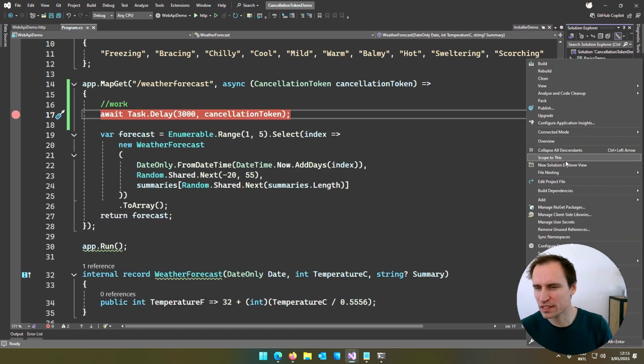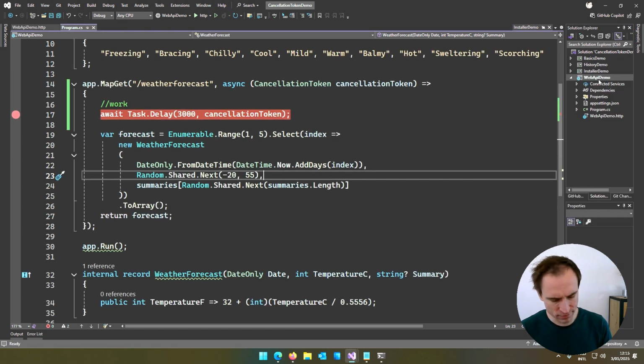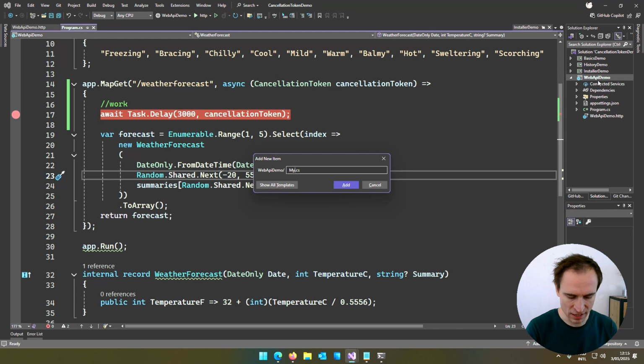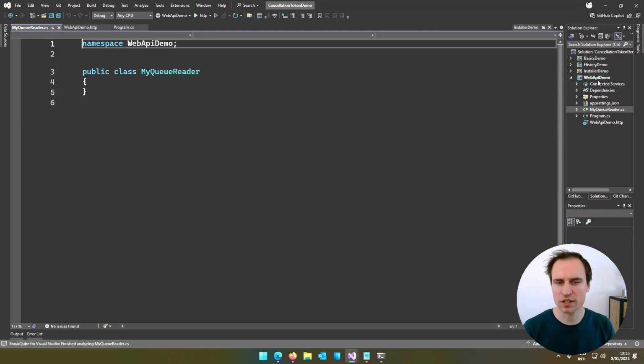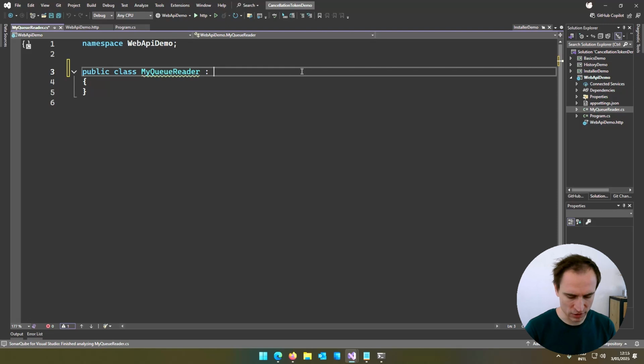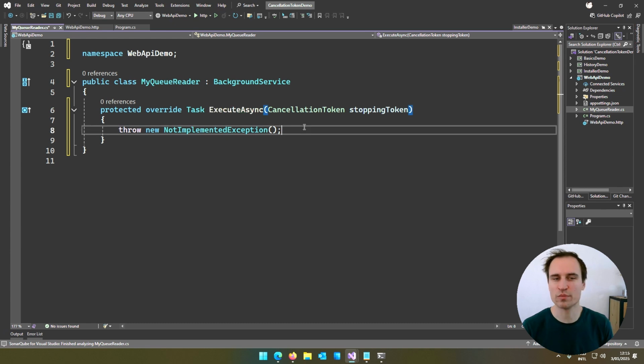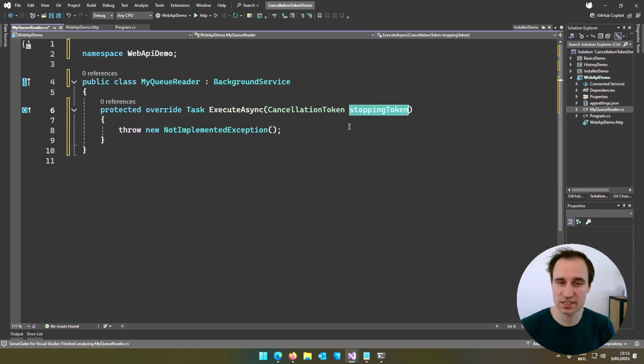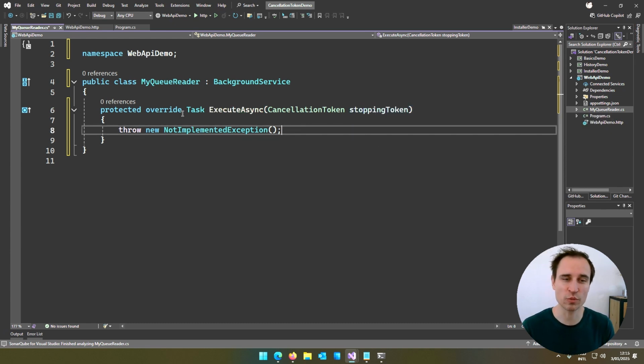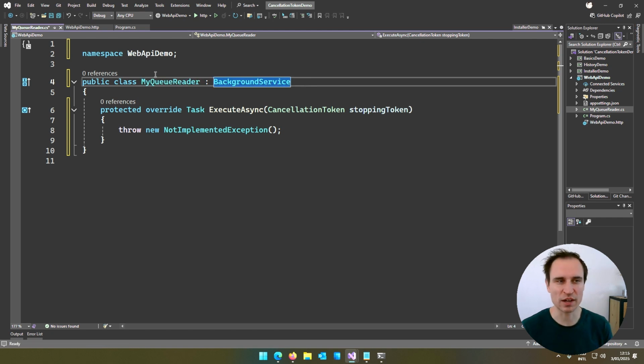Another example would be this one. Let's add a class here. Let's say my queue reader, which would be some kind of background service that we have. There we go. And if I just implement this abstract class, you can see that right off the bat, we are faced with this cancellation token, which will inform us when we have to stop with this background service.